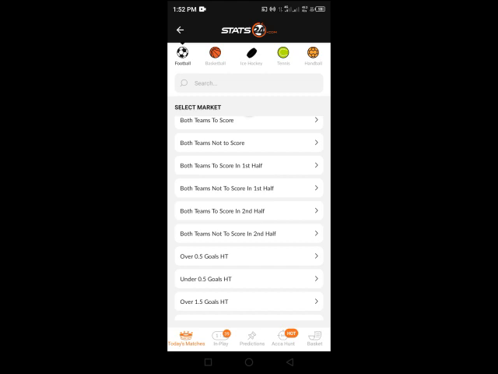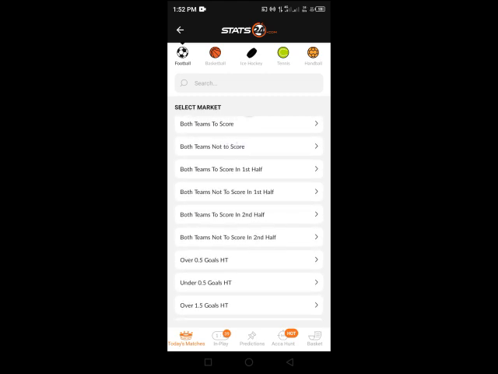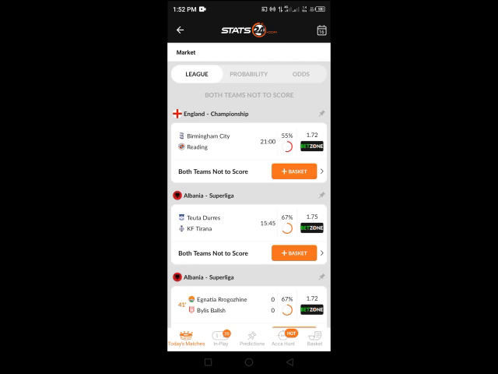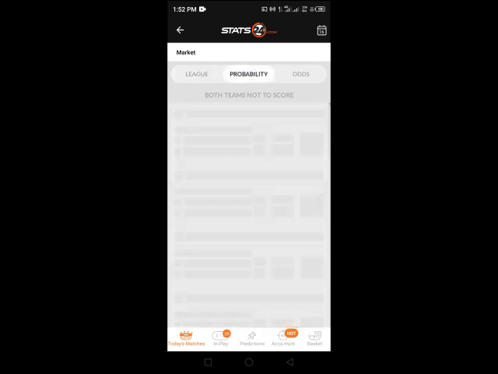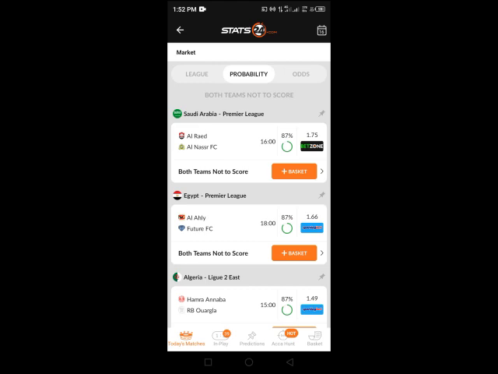And of course, today we want to share with you the number one strategy when it comes to shifted chance or double chance prediction. So when you are here, choose both team not to score. Click on both team not to score and you are going to be taken inside of this section. Once you are here, navigate to this area that says probability. Click on probability and you are going to be shown matches like this.